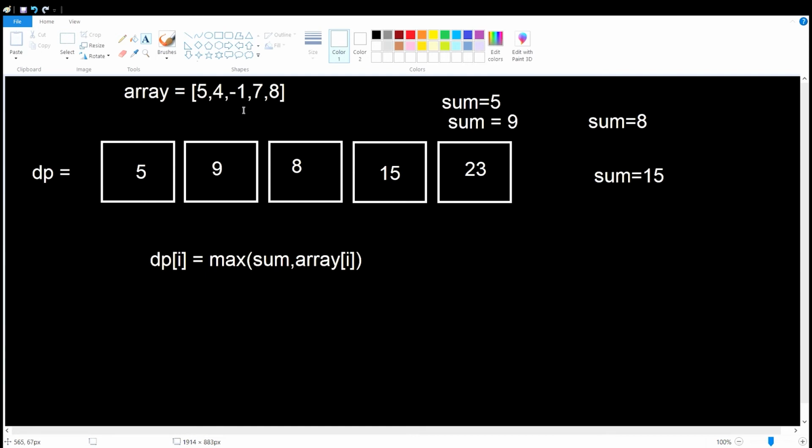However, if we were to put here, for example, negative 20 instead of negative 1, then our answer will decrease. So we'll just stop here, and our answer will be 9. So now let's implement this in our code.